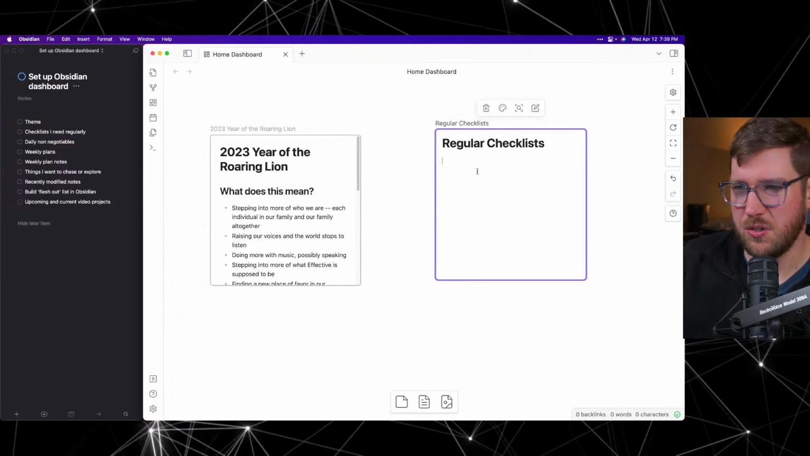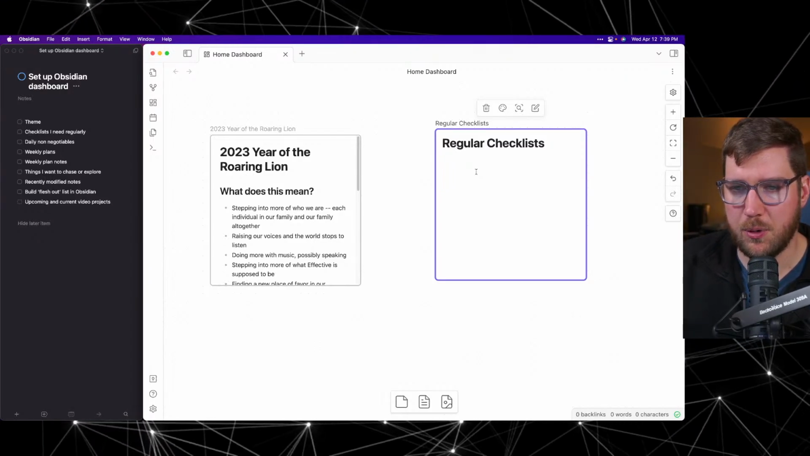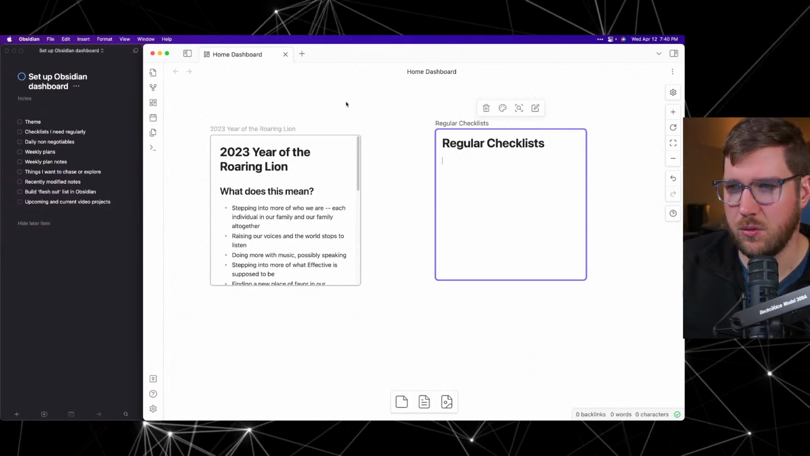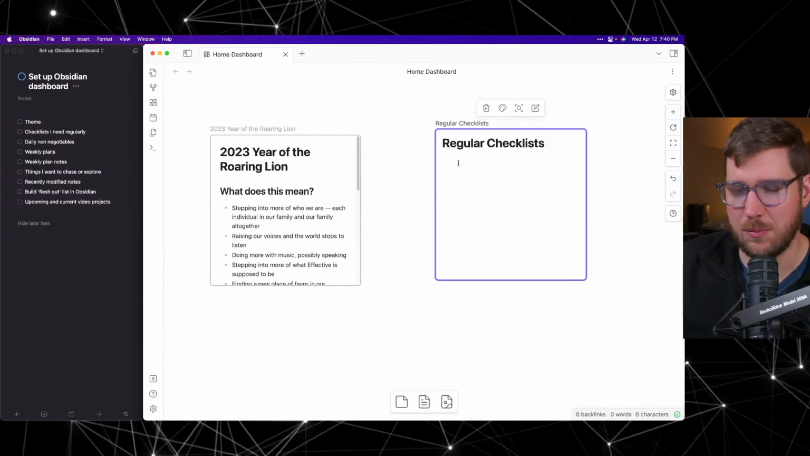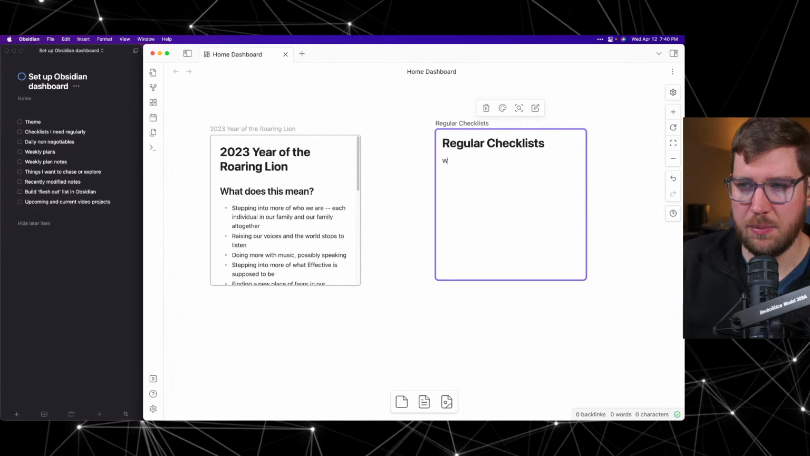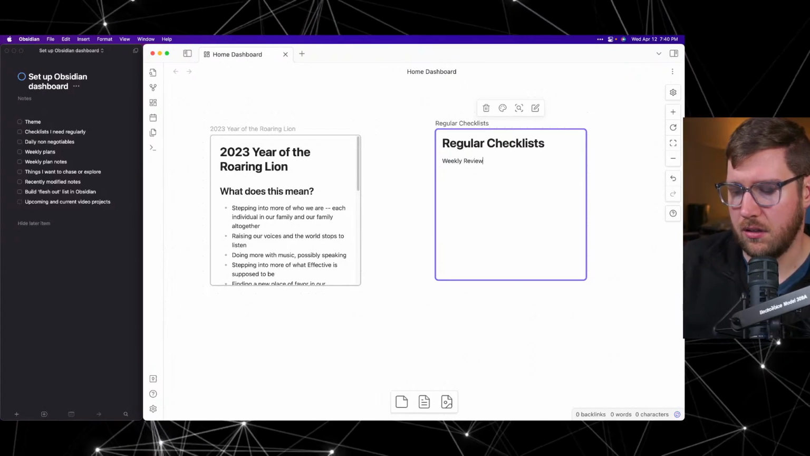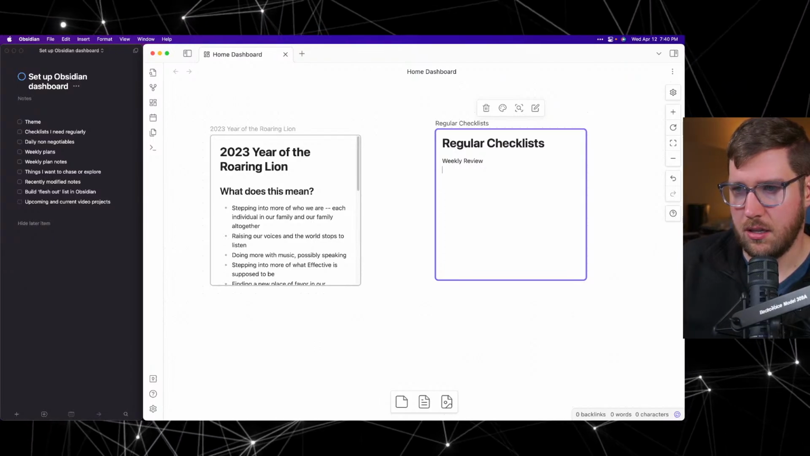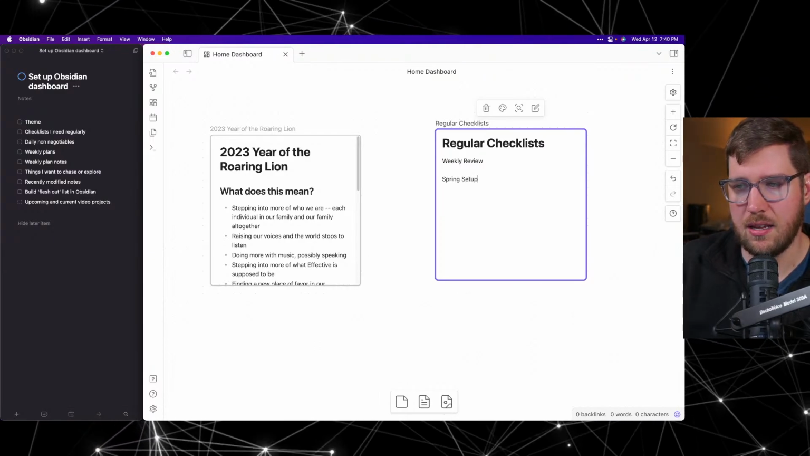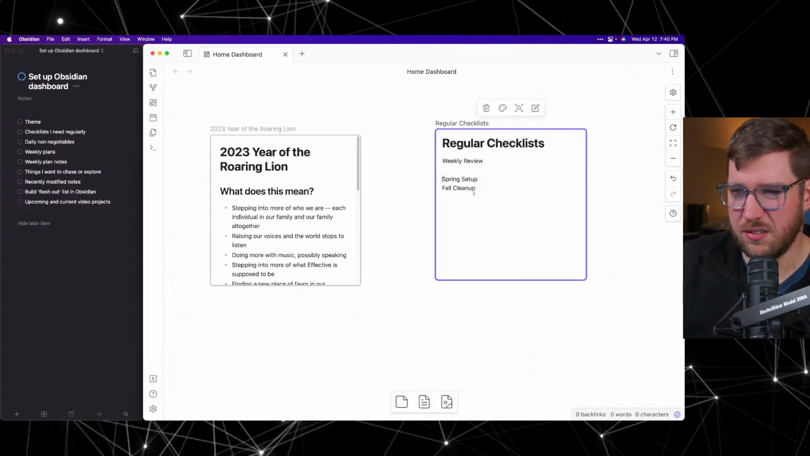I'm also still used to using Mural because I use Mural a lot for work and Miro for personal things sometimes. And being able to click and drag to move is something that I'm really used to doing. So a regular checklist I know that I need to build is my weekly review. And then another one that I often do is spring setup, fall cleanup. They're more seasonal.